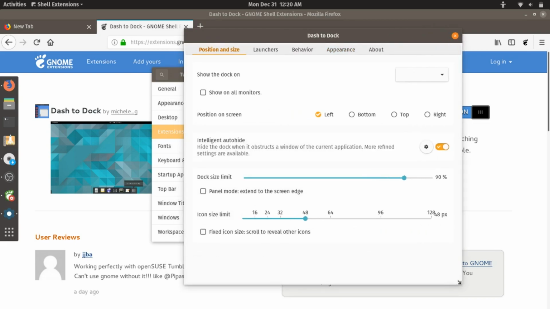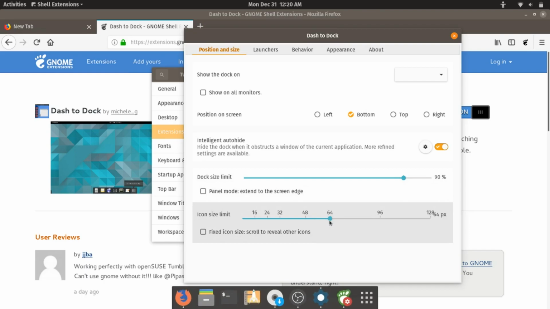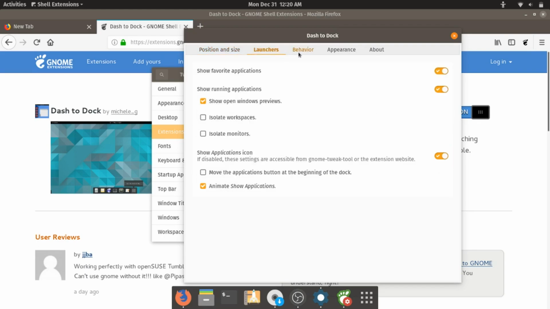It's very simple to use here. You put it in the bottom, but hey, it's still a little bit too tiny. Well, let's make it bigger. So now we're at 64. I think this is the ideal for me, but obviously you can tweak it, tweak the behavior here.